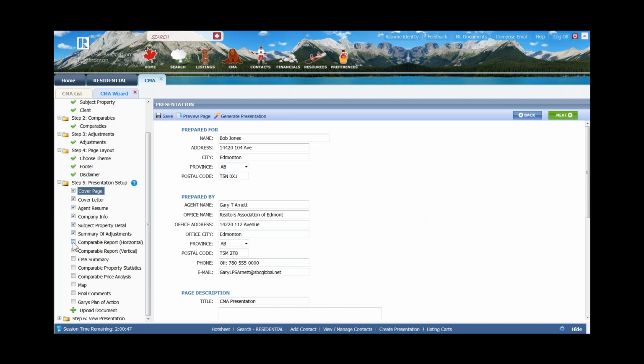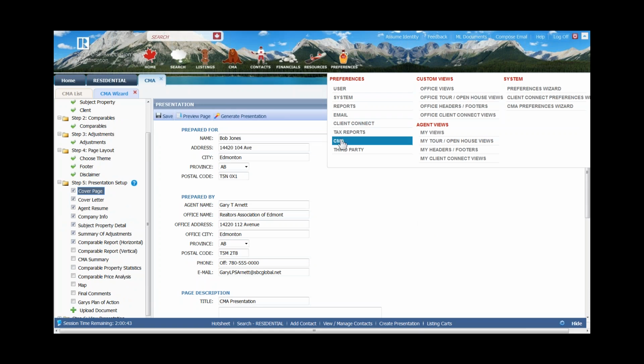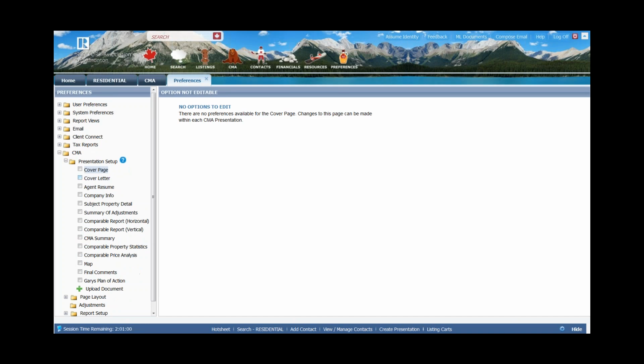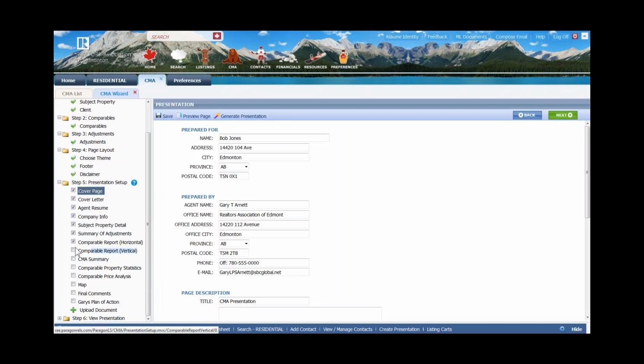Now, if I were using my Preferences wizard, so I clicked on Preferences, moved down to CMA, I could come over and pre-select these different documents. That way I don't have to select them on a CMA by CMA basis. But because I did not, I'm just going to come through and I can pick and choose which reports I want to utilize.